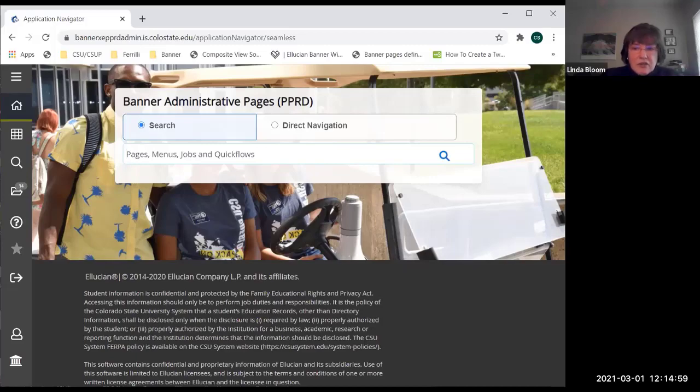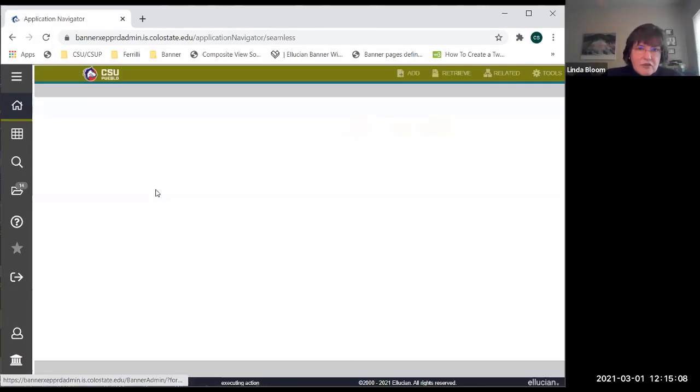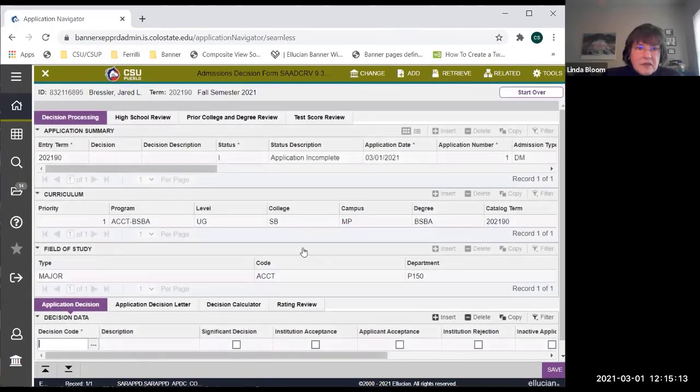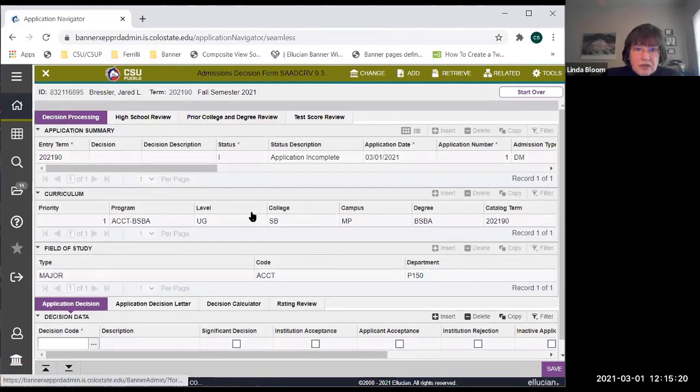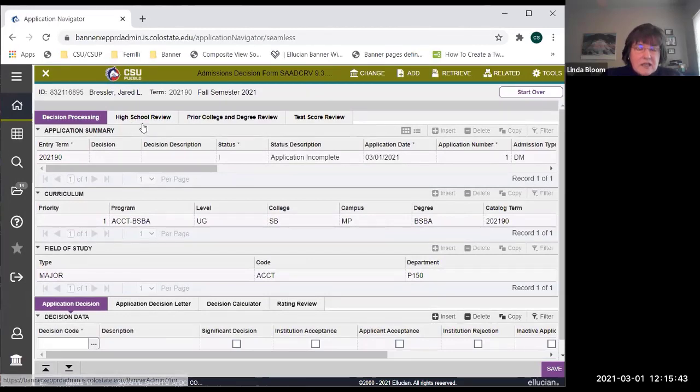So when you fill out your admissions decision form, which is the SAADCRB, I'm just going through the initial process here, again using the test student, whatever your admissions decision form has on it will pull from this form into SGASTDN. This particular form, as you have probably seen, is where all your data is also stored: high school review, the college degrees, and all the test scores.